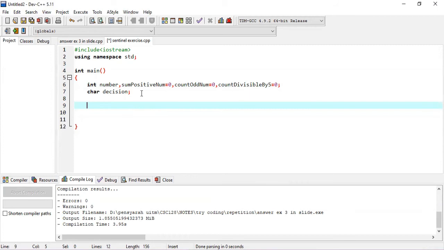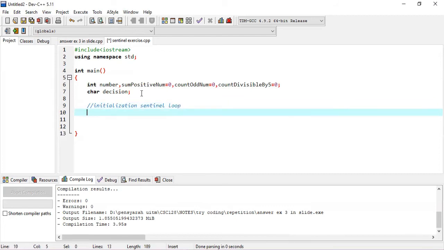So for the initialization of the sentinel loop, you kena ask user.